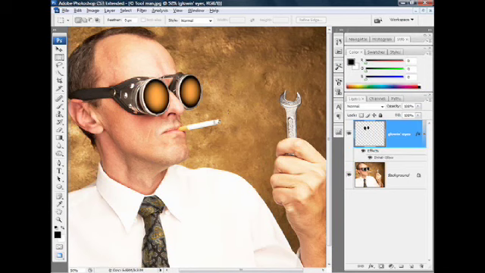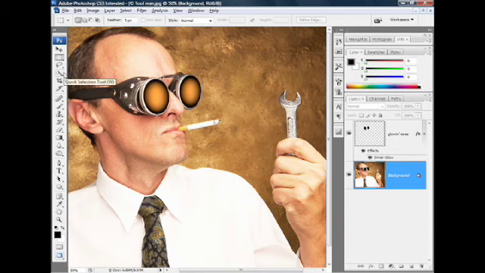So here's what I'm going to do. First thing I'm going to do is go ahead and select the background layer to make it active. And then I'm going to grab my new quick selection tool right here, or I could grab the magic wand tool, whatever. Somehow I've got to select this goggle eye right there, and that's it. I just want to select that one goggle eye, not the other one.